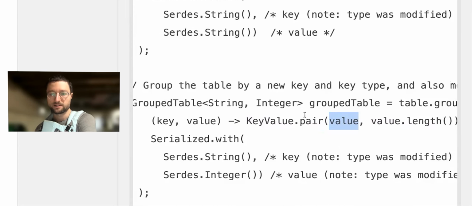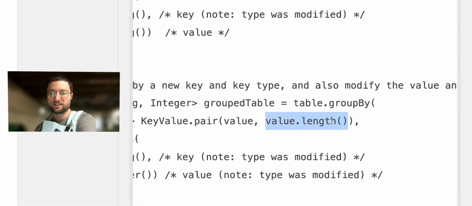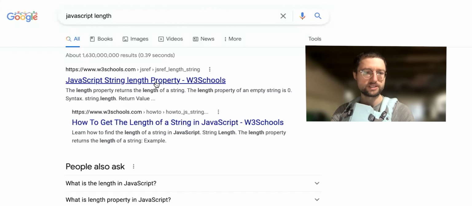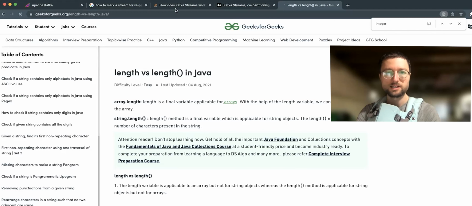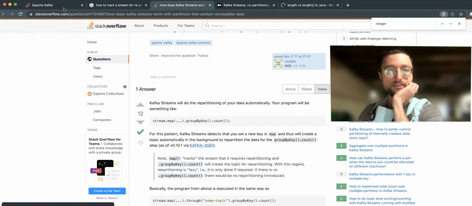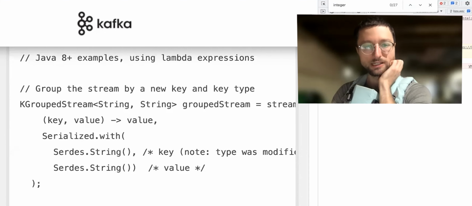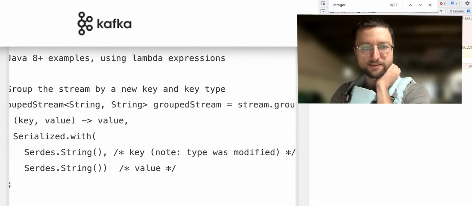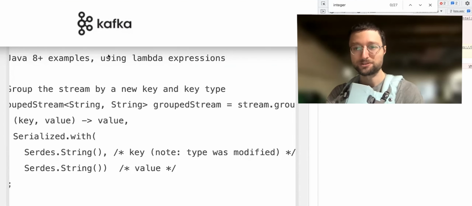Value.length. Okay, so the value here is an integer. What happens in Java if you call the length method on an integer? With JavaScript, you can only do it on a string. That's what I thought. What about Java length? I don't think so. So I'm probably misreading this here. Makes me want to learn Java better. Anyway, KGroupedTable takes a string and an integer. Table GroupBy. Yeah, how do you take the length of a value that's an integer? I don't know if that is a typo in the code example or if I'm just reading that wrong.